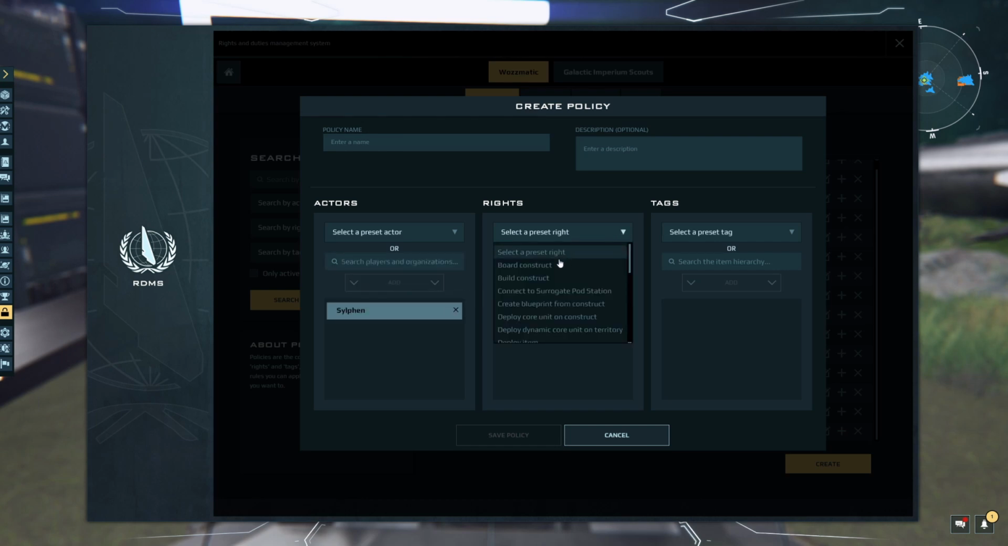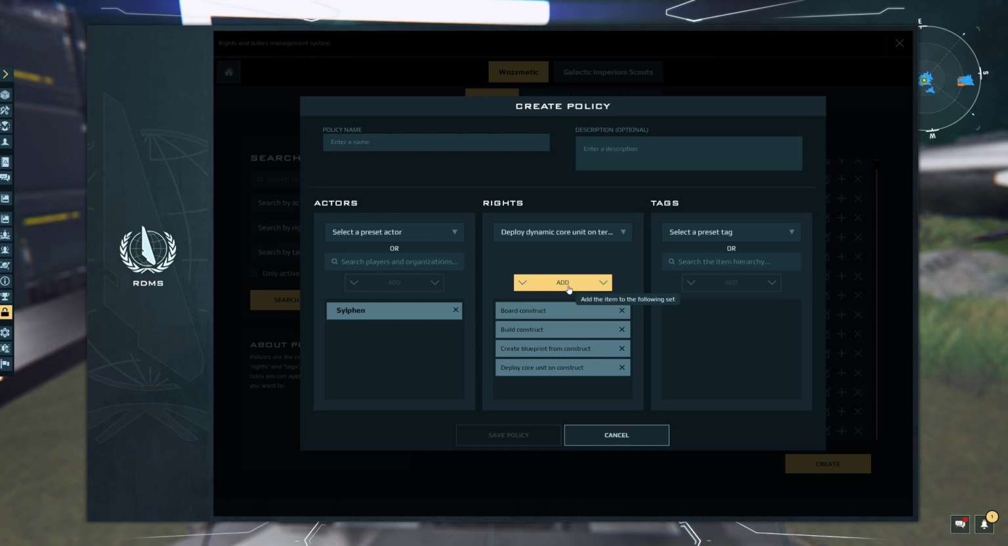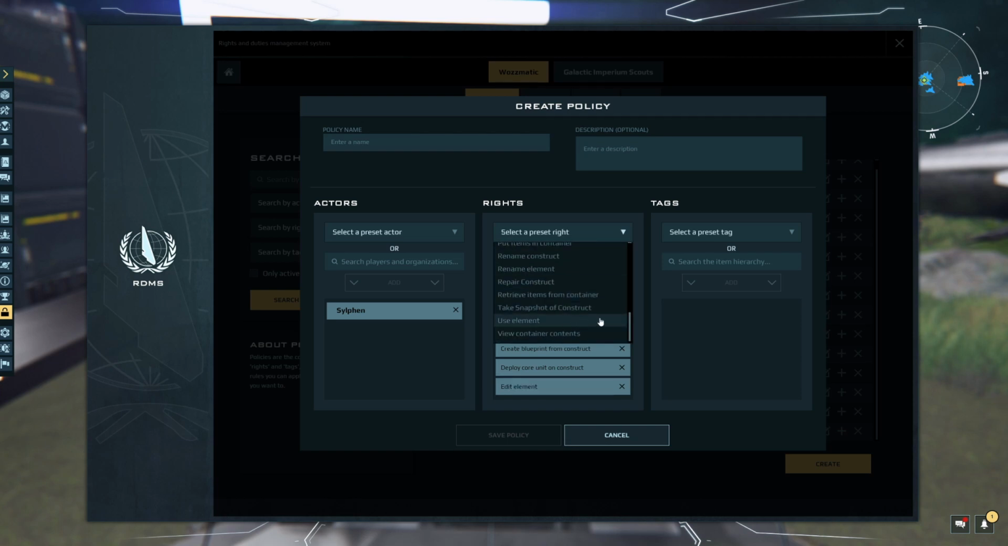Well, what do I want Sylphan to do? I want her to be able to board the construct. I want her to be able to build the construct if she wants to change it. And you basically go through, I want her to be able to make a blueprint from it if she so desires. I want her to deploy core units on it if she wants to add bits in. Deploy dynamic core unit on territory. Right, okay, let's leave that because that's more to do with territory. And we're going to let her edit the element and just go down this list.